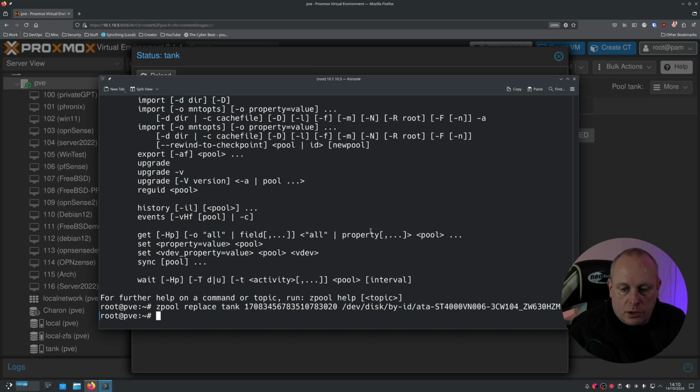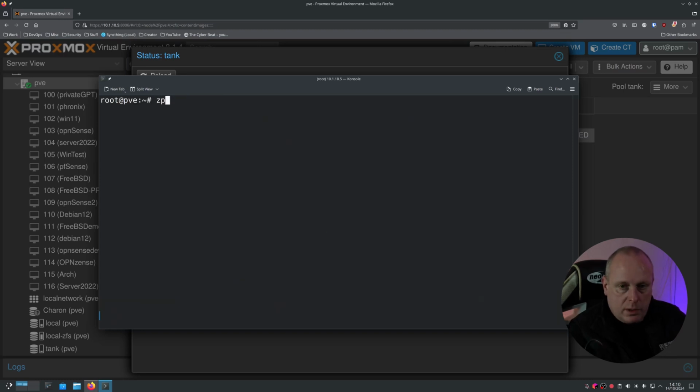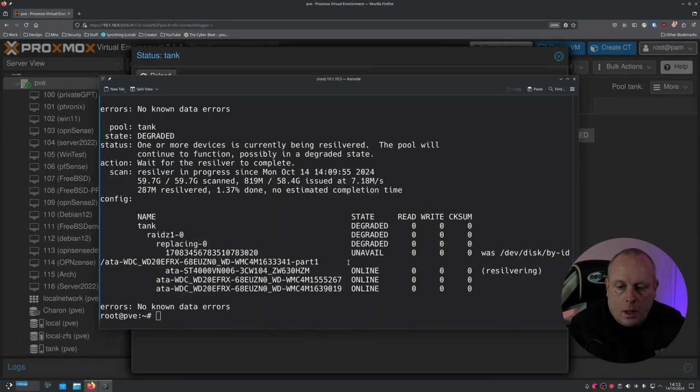Okay, so that worked. Rather than use the disk name, because it had disappeared and we couldn't refer to it, we've used the disk ID, and then we've just replaced it with our new one. So now, if we do zpool status, we can see the original is still showing replacing. You can see the original drive unavailable. We've got the new one resilvering, and we can see the percentage done up here.